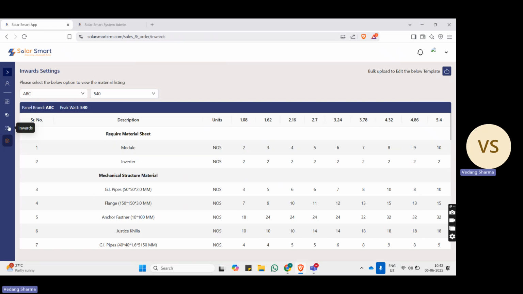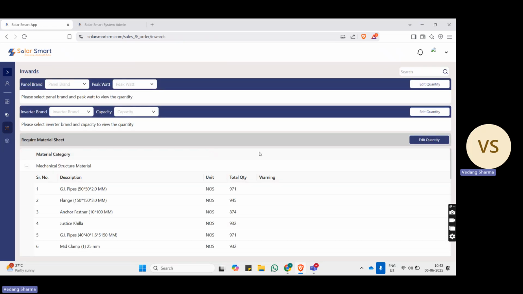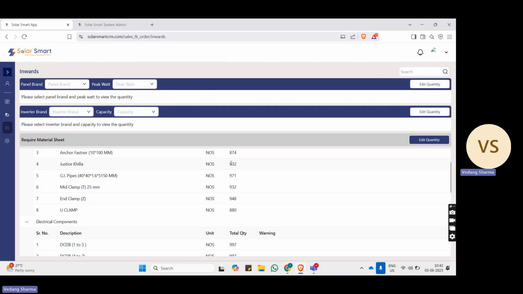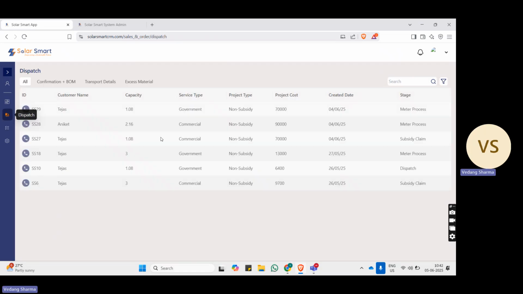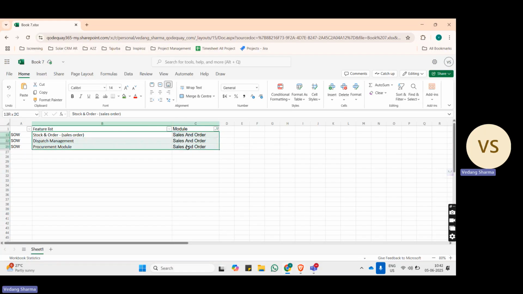Later on, when we go into the inwards part, here we have the sales and order tracking, where whatever product has come into the system and how much is going out is tracked. You can see how much quantity is available in the system, and this quantity is mapped with the warehouse, which is to be mapped manually. So this covers our dispatch, stock and order dispatch, and procurement model. Now we will go to the installation part.